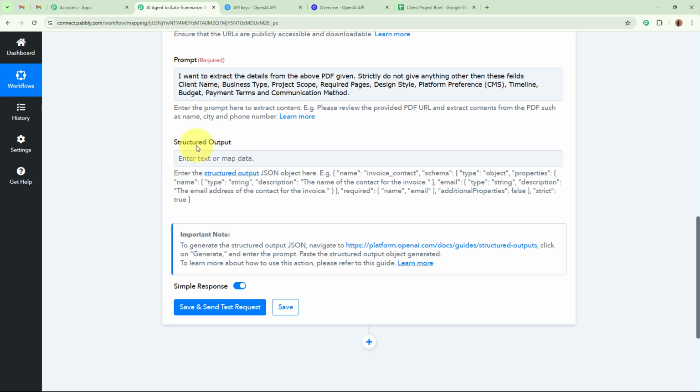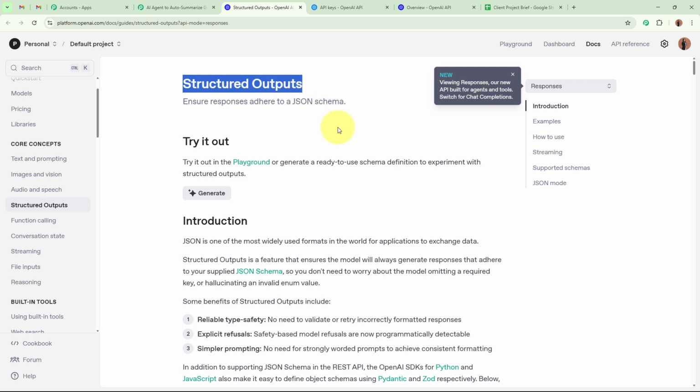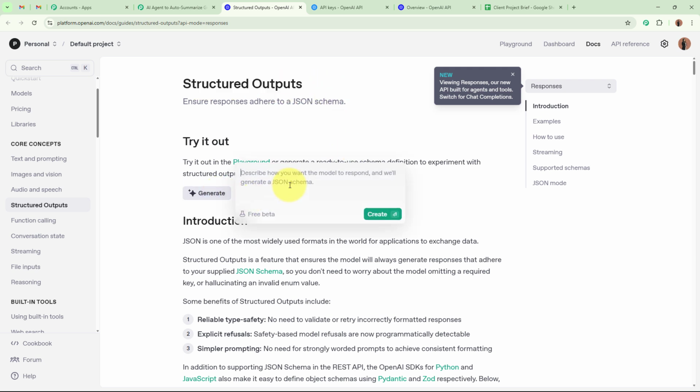Okay. So now in order to generate a JSON schema, under important note, go towards this link right over here. Then you're going to land on the structured output page of your OpenAI account. Click on this generate button to generate the JSON schema. Over here, we need to describe all the things that we want in our JSON schema.